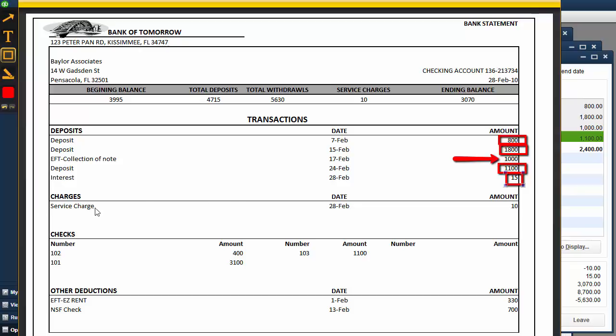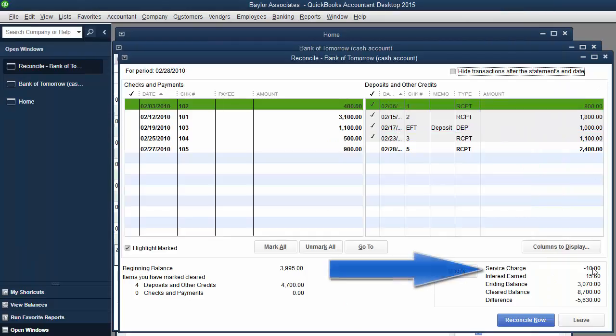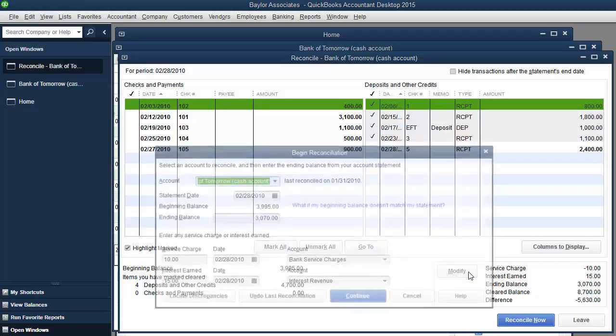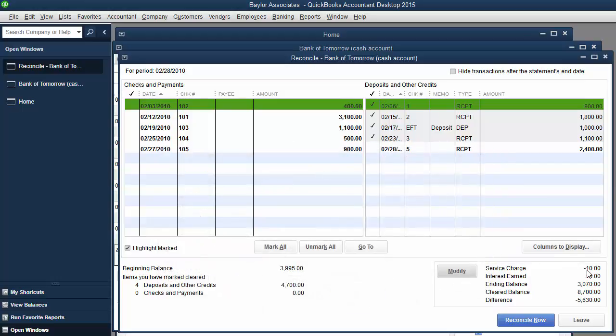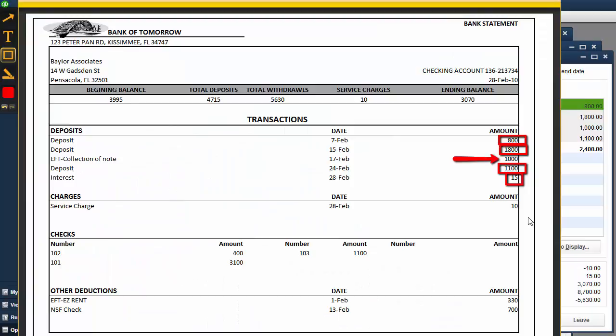The next is a charge, the $10 service charge. Going back to QuickBooks, notice we've already set it here. Here's our $10 service charge. By the way, if you ever need to change either of these two, you just click on Modify. It takes us back to that same window. We could change it here. So we've taken care of this $10 service charge. We can mark that off.